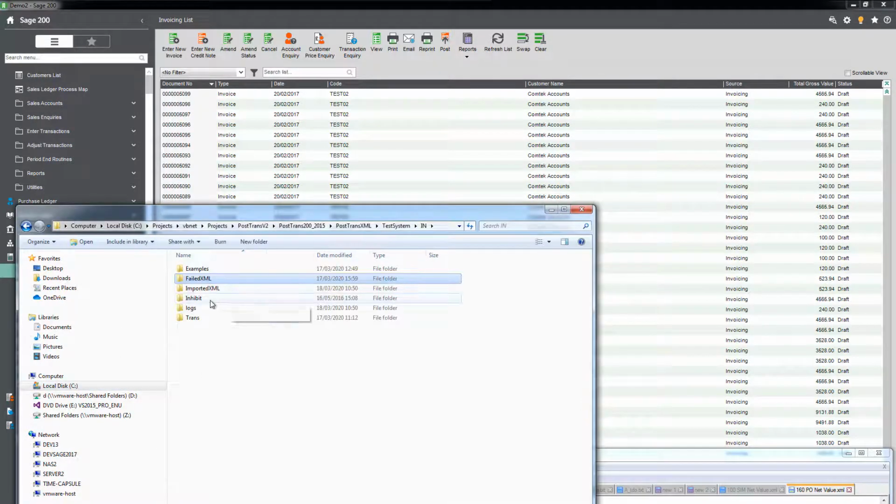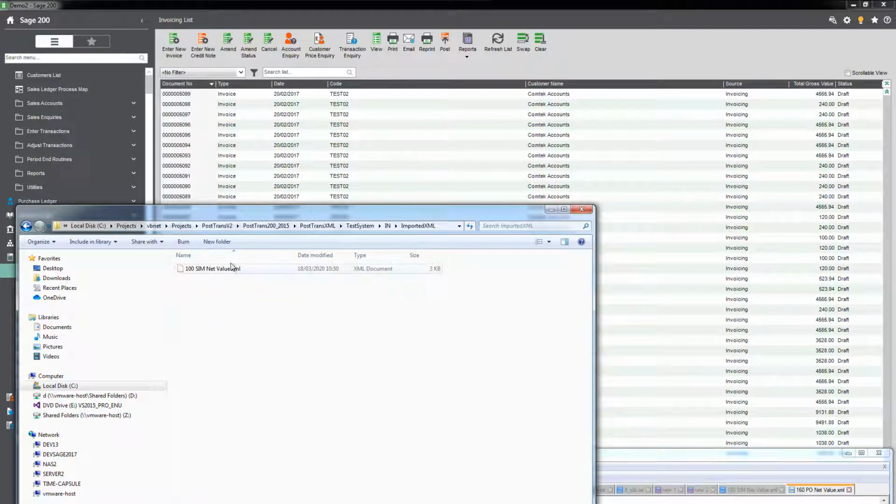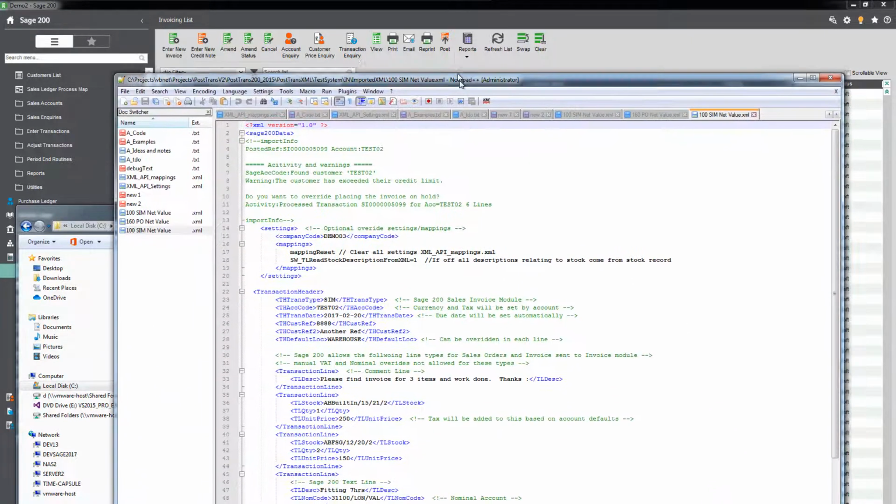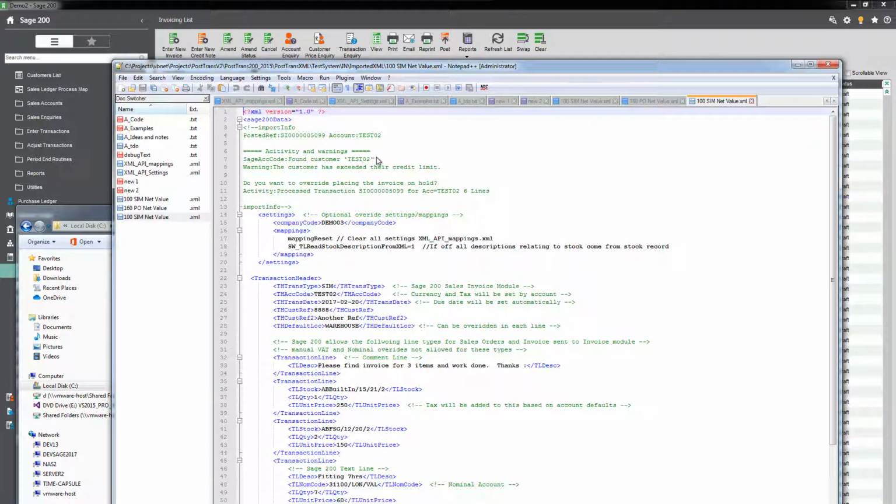Speaking of which, let's just go to the imported directory. Now you can tell it to just delete anything imported, but let's just actually have a look at what it did import. So it did import there, and it's telling you what account it applied it to and the actual reference. So if you wanted to trace it back, you can actually find the transaction it created within Sage 200.